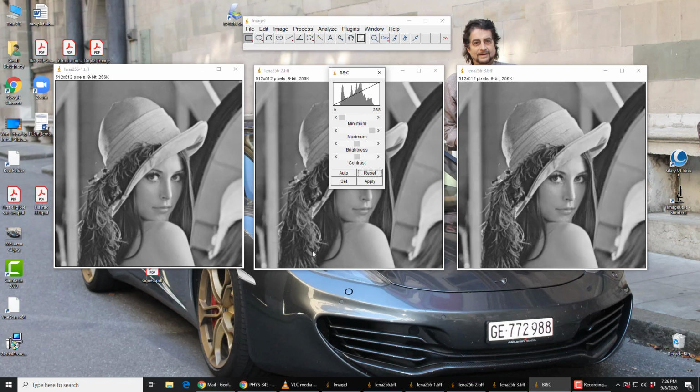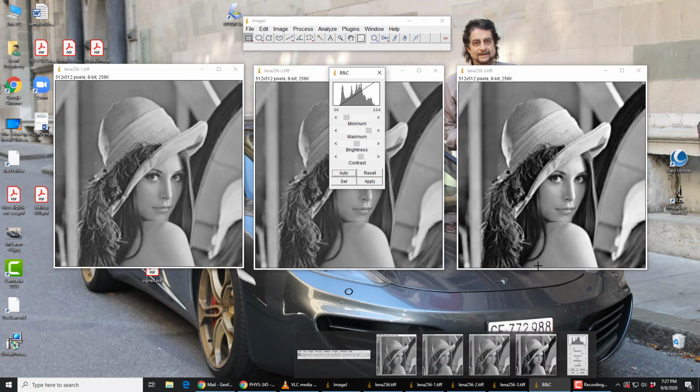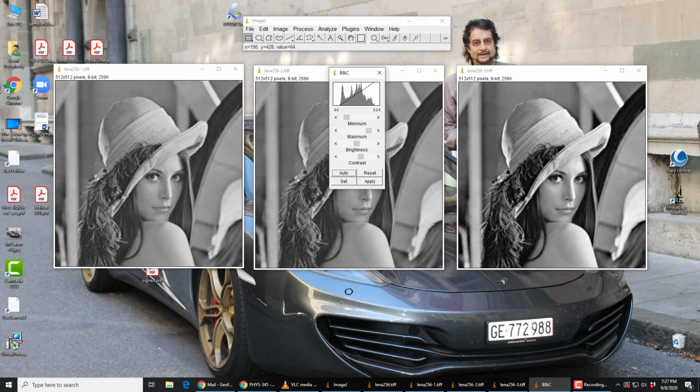We go back to that. We say this is the default. We can go to auto and it'll automatically give us the optimum linear stretch, linear contrast stretch. And we can apply that, and if we do apply it, we see that the lookup table gets pulled out to span the full range, 0 to 255.